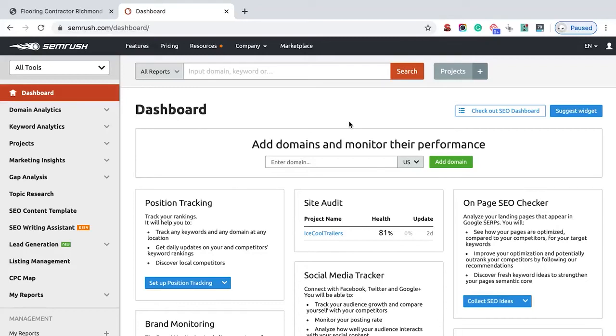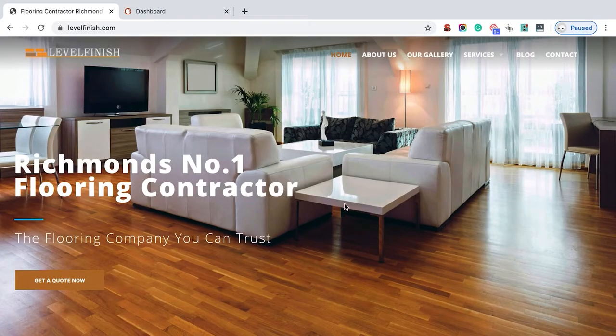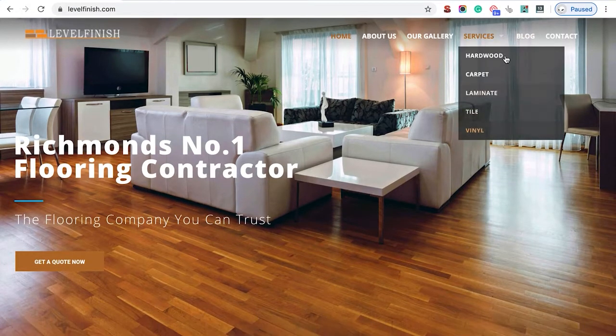Another way in which you can use SEMrush to find additional keywords is to plug in your service and location into the top bar. So if we go back to our website and see what services we obviously offer, flooring contracts and services in Richmond. So that could be potentially one keyword. Or we could go to our service drop-down menu up here and see the different types of flooring we install. So we can do hardwood, carpet, laminate, tile, and vinyl. So let's just go with carpet as an example.